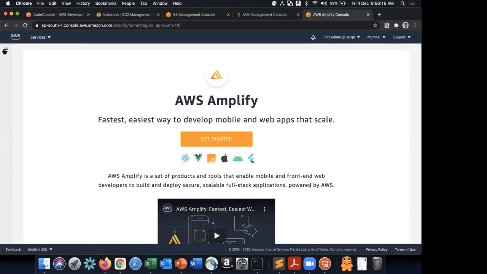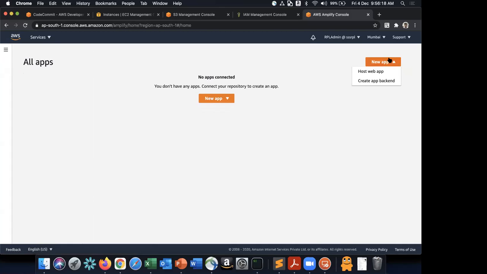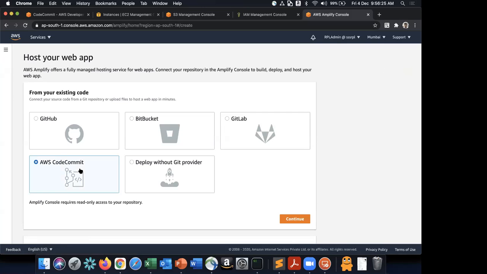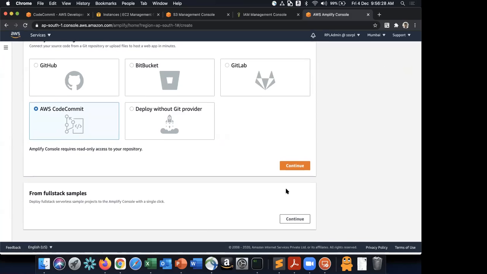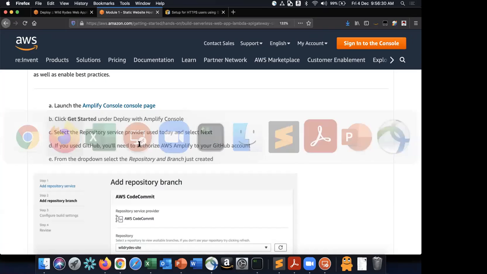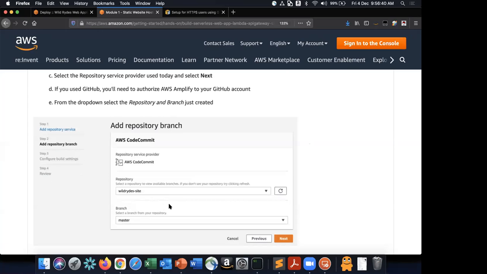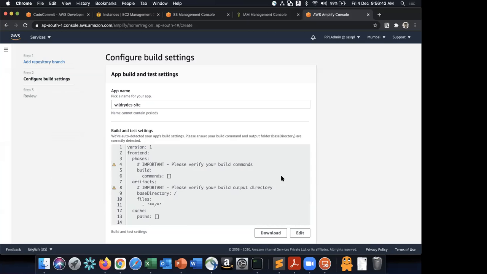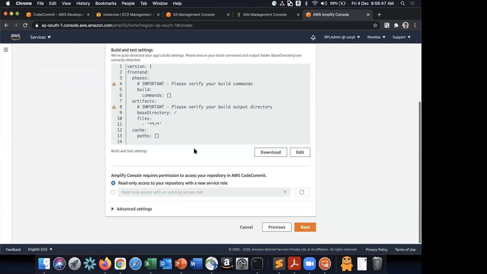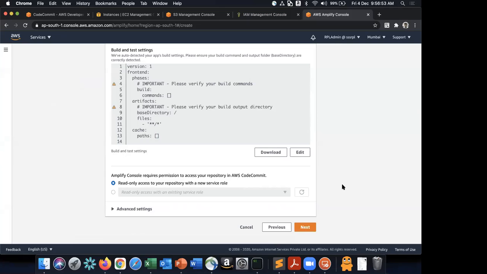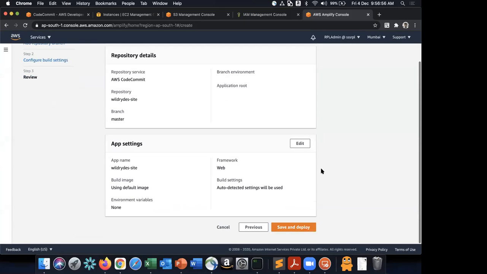Okay, so that's gone. So once you're here, just go to all apps, click on new app and select host web app, and then select AWS CodeCommit. Okay, and then say continue. Then add your CodeCommit repository here. So select your wild rides site, branch master, just click on next. Configure the build settings. Leave everything default as it is, you don't have to do anything, and then say save and deploy.